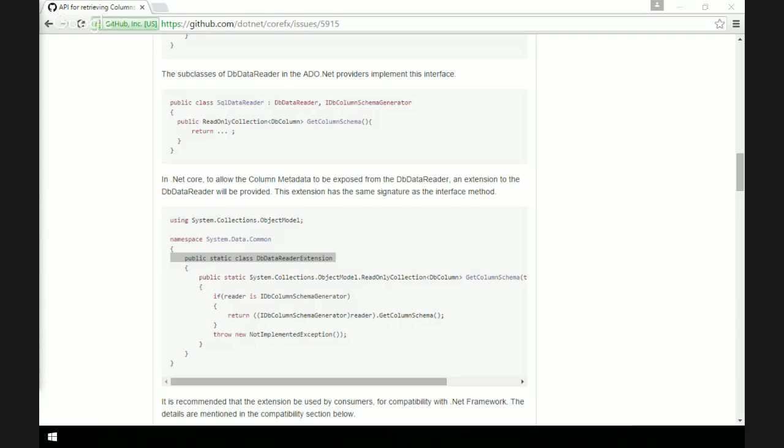But what types are this method and this method? This is SqlDataReader. I see. And this is DbDataReader. This is the base.